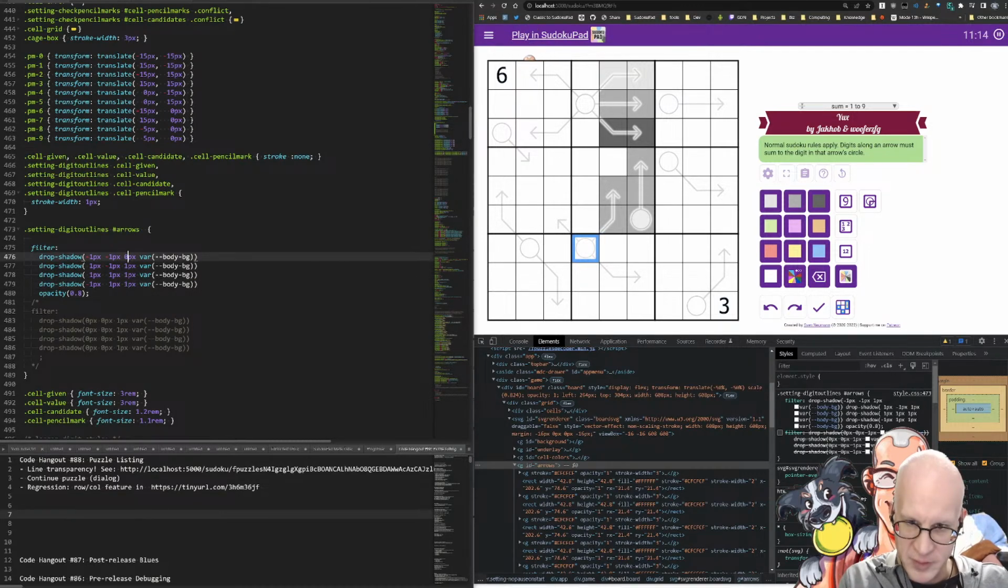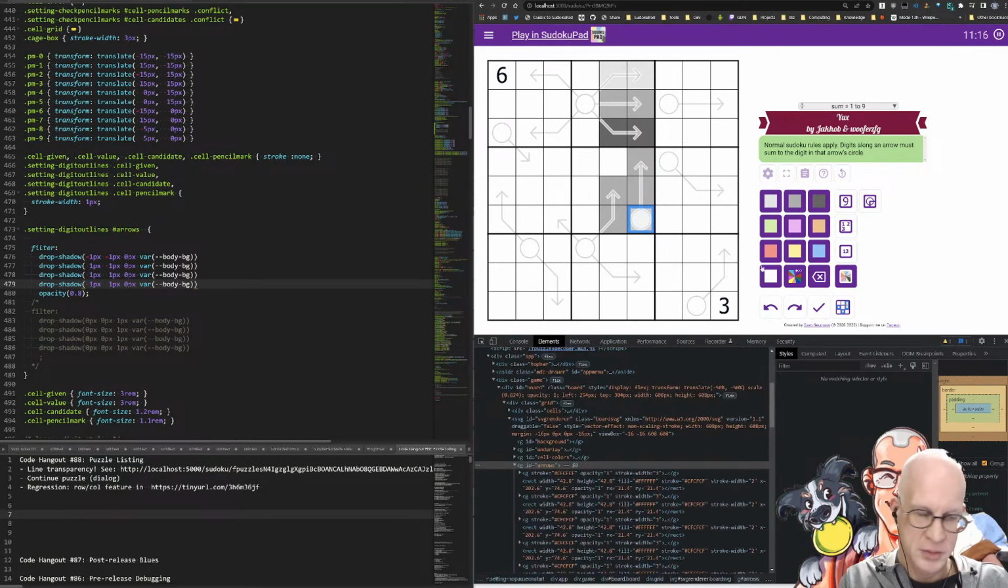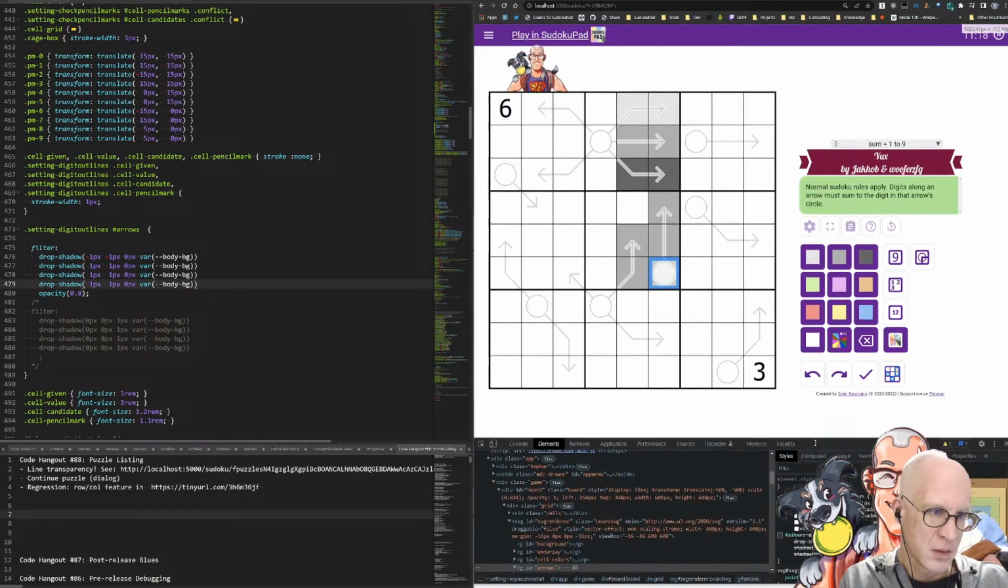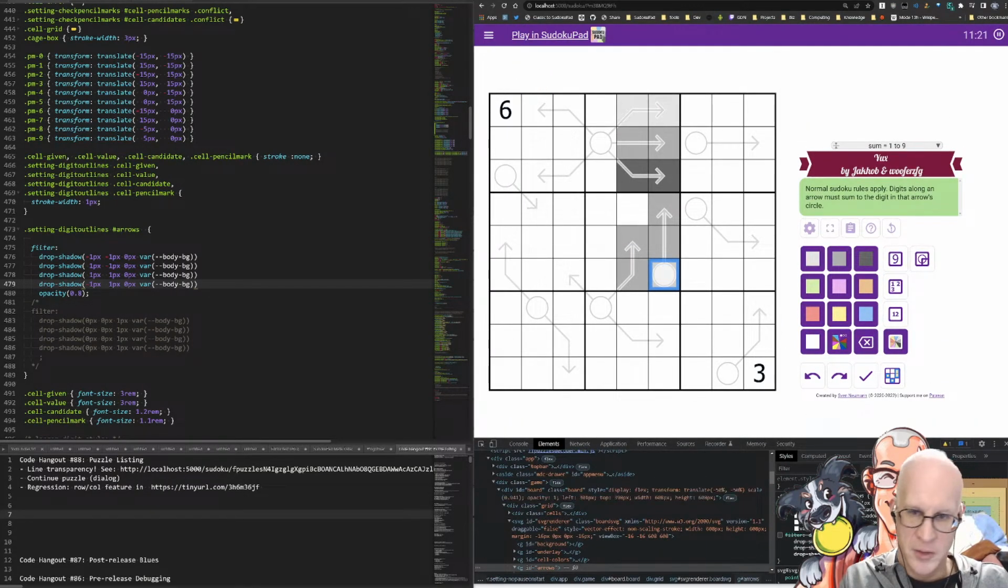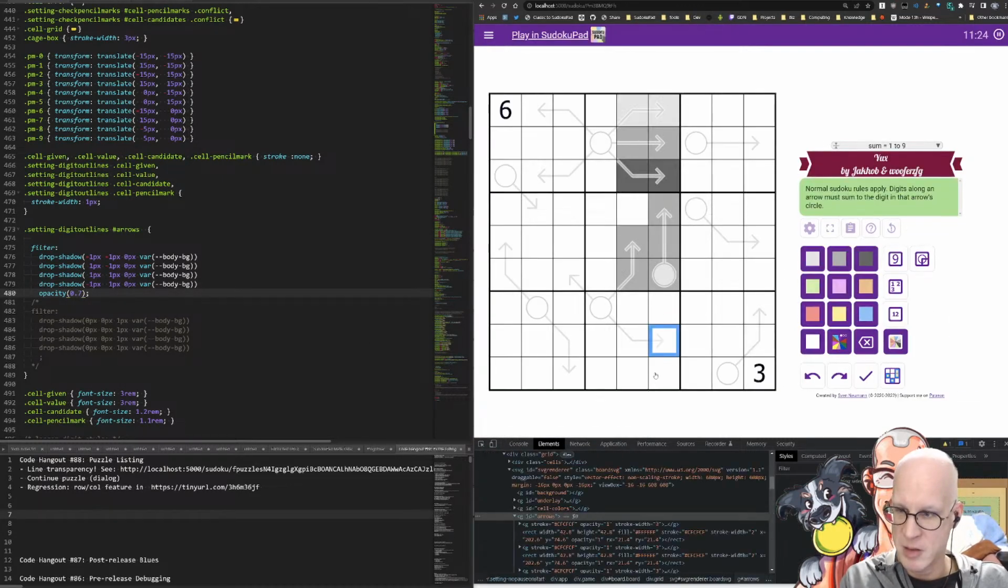Nope, no, not 0.5, 0. Oh, my vision. We can go maybe a bit further down on the opacity. I mean, it's not gonna make it more performant, that's for sure.